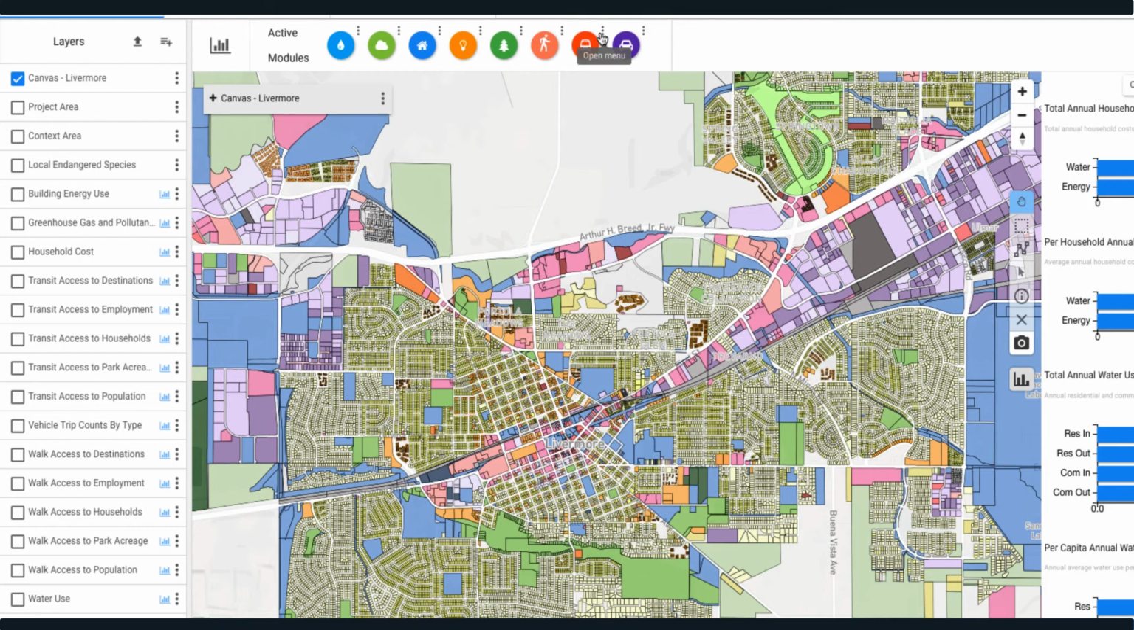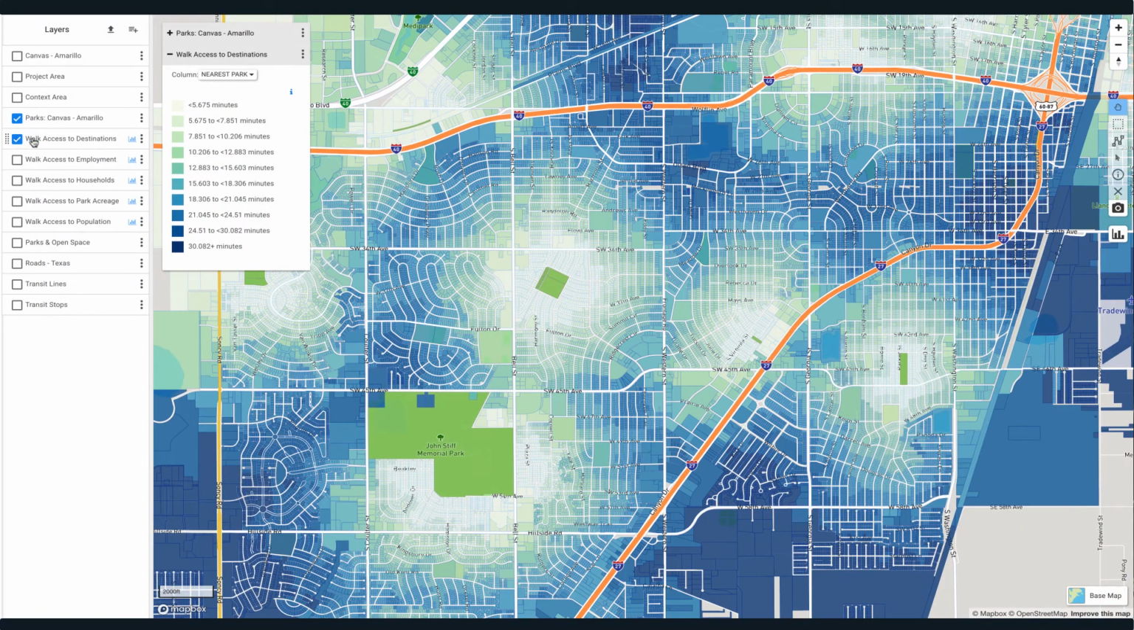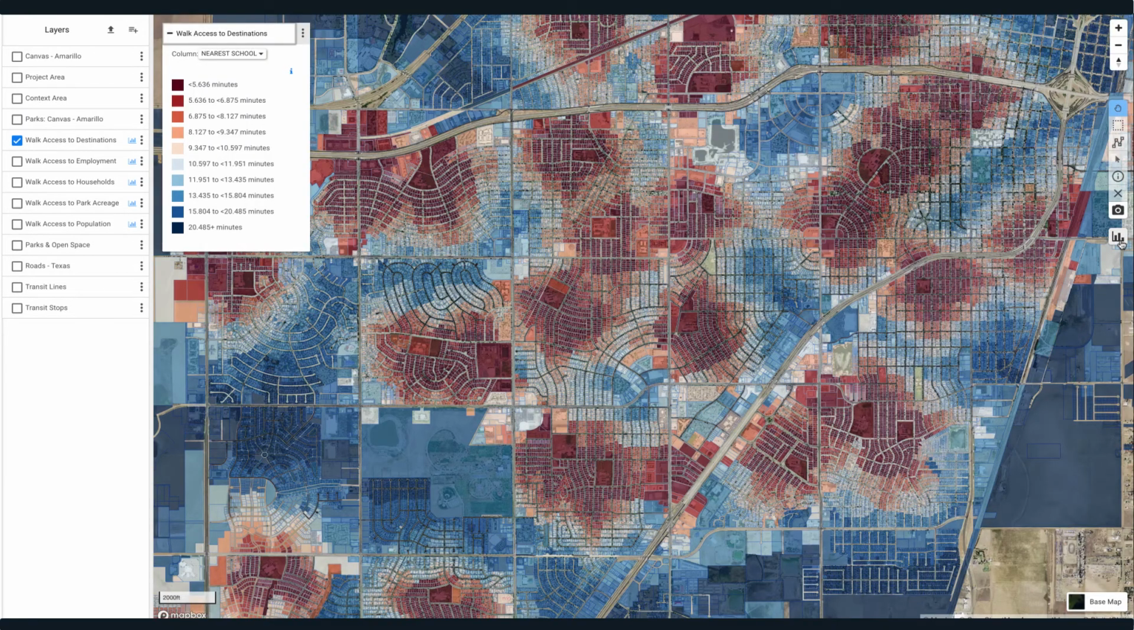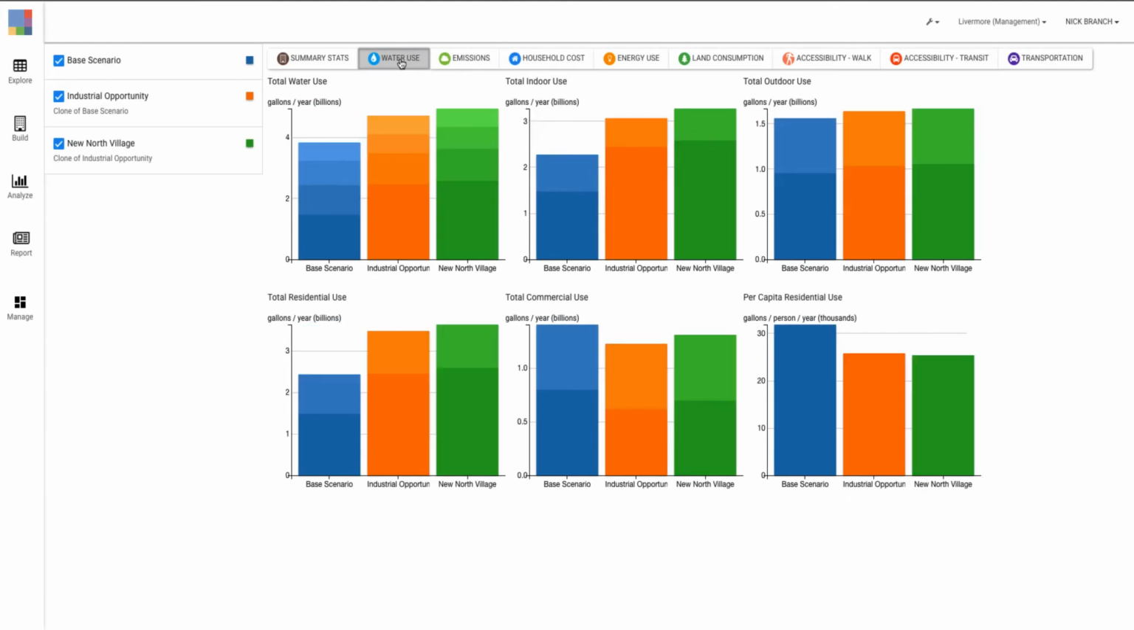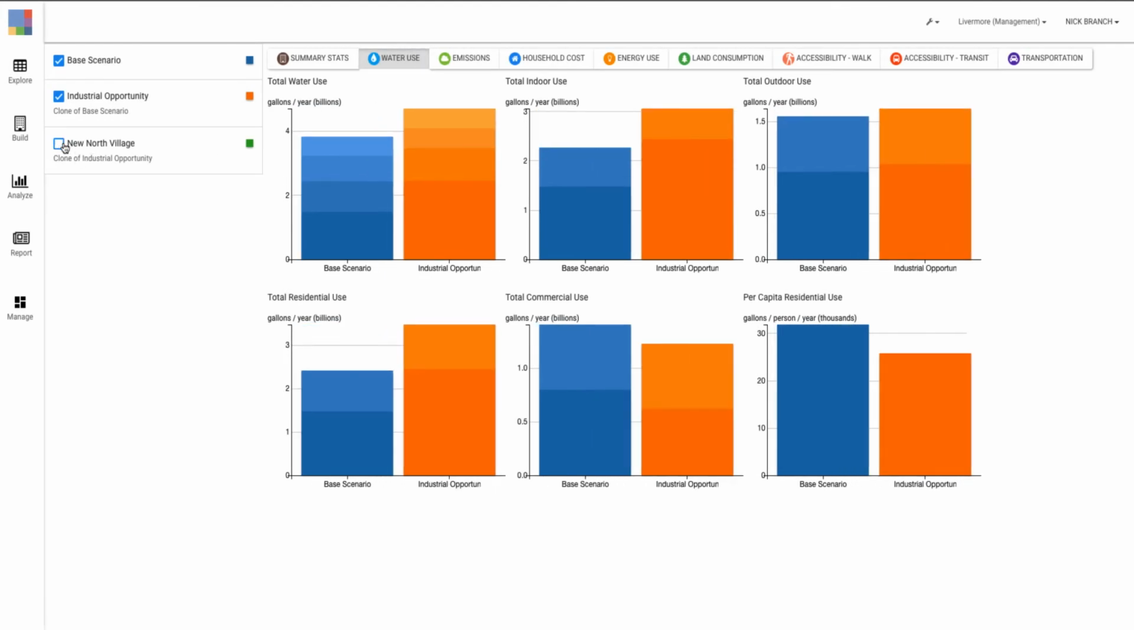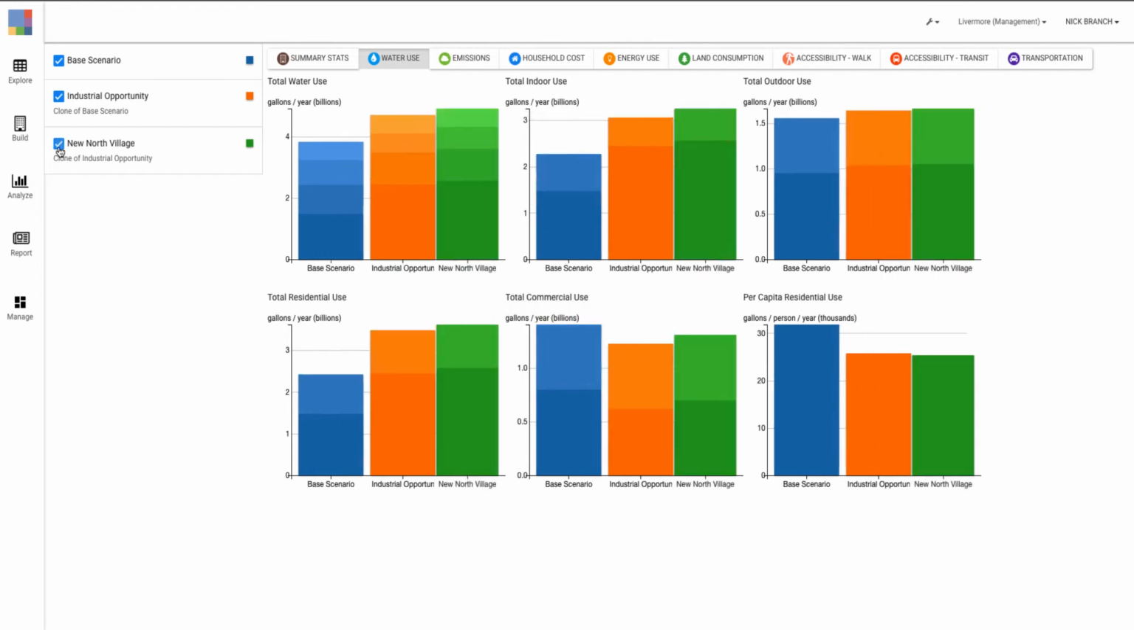Running analytics is simple. Just press a button and UrbanFootprint will run the analytics for you across one or all of your scenarios. You can then create maps, reports, and other exhibits of your scenario impacts, or export results to other programs like Excel, Illustrator, or desktop GIS platforms if needed.